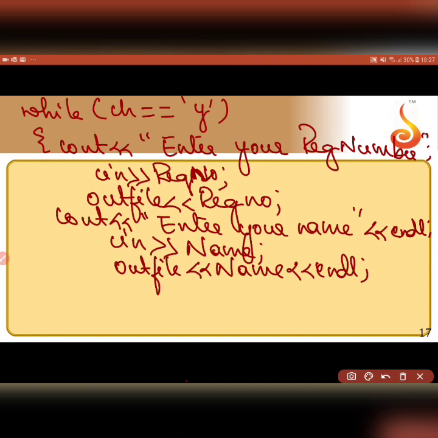First, what did I do? I asked the user to enter the registration number. I took in the registration number. If I wanted to print it on the screen, I would say cout registration number, but I am not doing that. I am writing it to a file. So I will say out file registration number.